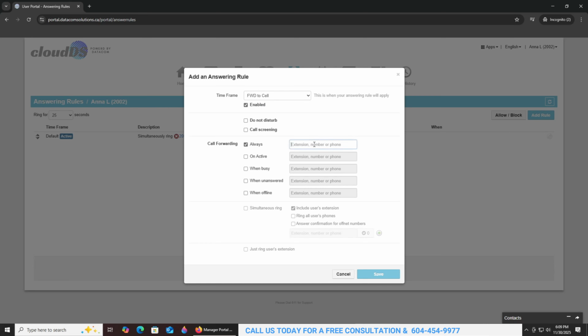In this example, the FWD to cell rule forwards calls to a cell number during the selected time frame. Once saved, the rule appears in the answering rules list and shows when it is active.